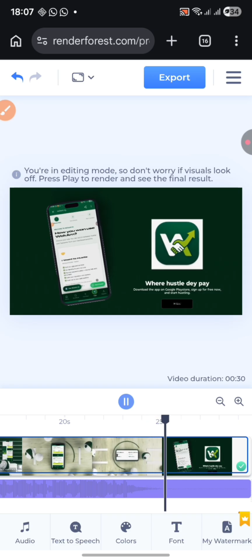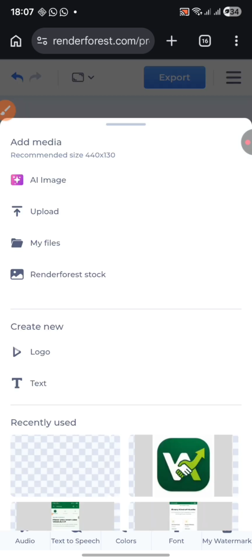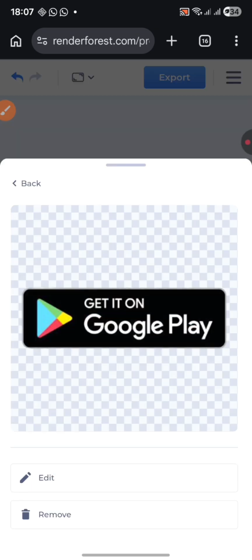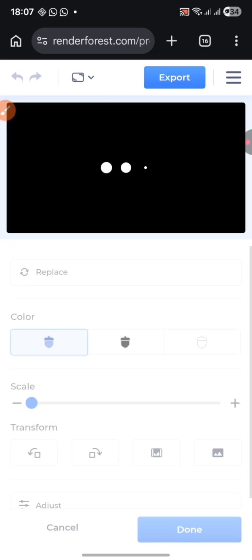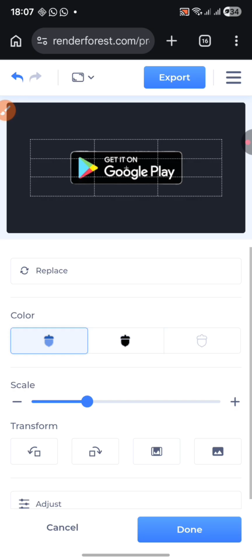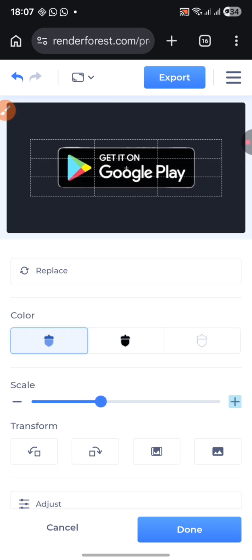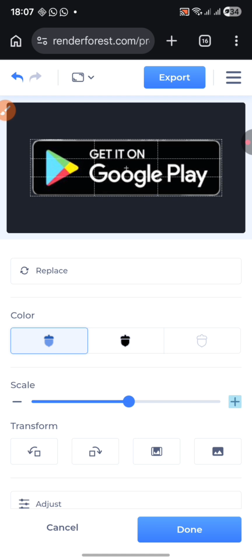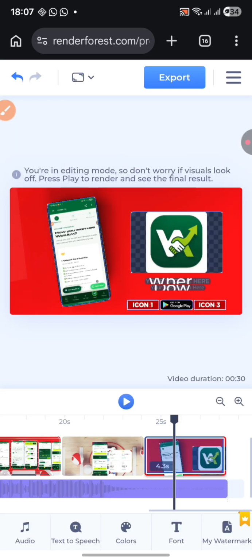Can you see this? Now, one thing I want to edit here is this particular Google Play icon. It did not show very well, so let me just increase it. See, can you see the way I'm clicking on this plus button? That's why it's important that at least you watch your videos yourself before you say you are done. So you click on done like that.